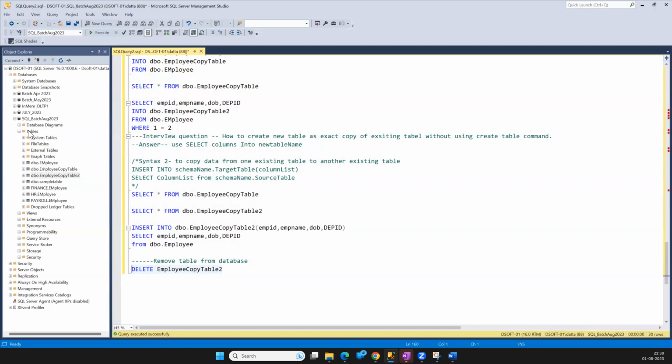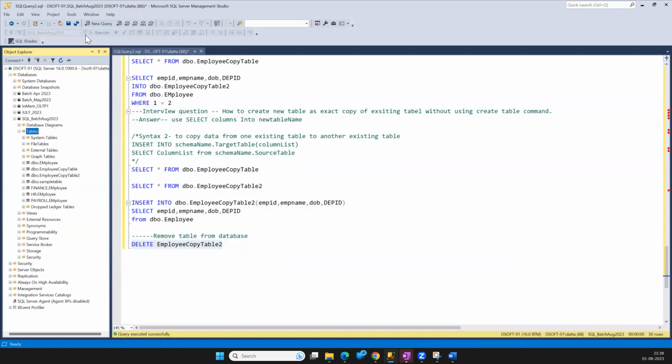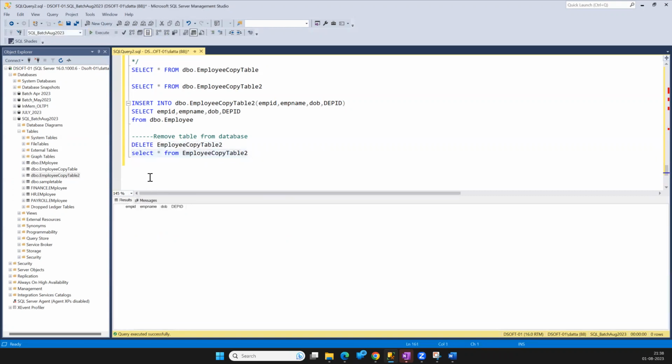You can see all tables are here. I will execute this command and you can see the command executed successfully. It is showing that 30 records are affected. And if I refresh again, you can see the table is still there. The table is not dropped, not removed. So this command has only removed records. You can see SELECT star FROM this table name. The table is still there, just all 30 records are removed.